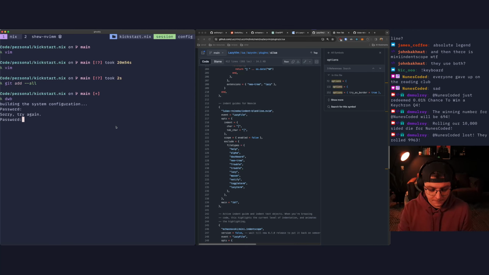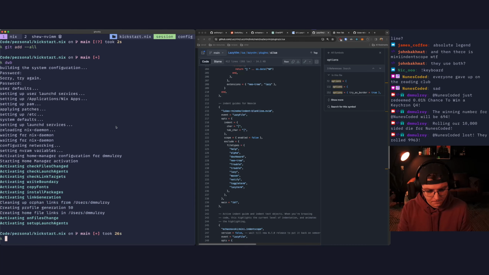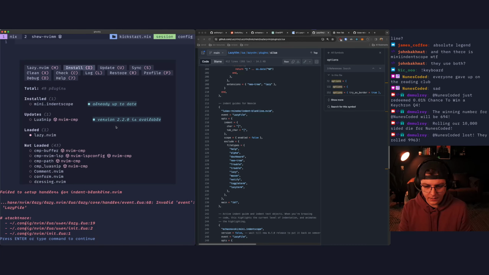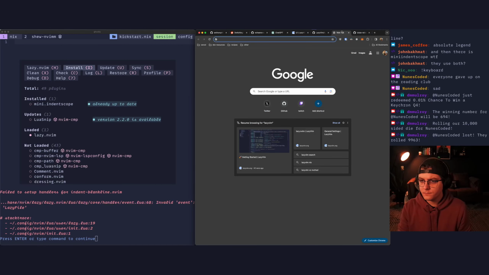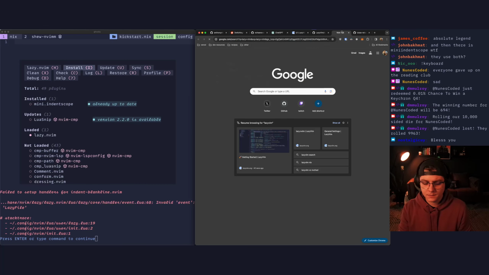Oh, Jesus. Now if we go in, all right, we had invalid event lazy file. Is that true? Lazy, and LazyVim.